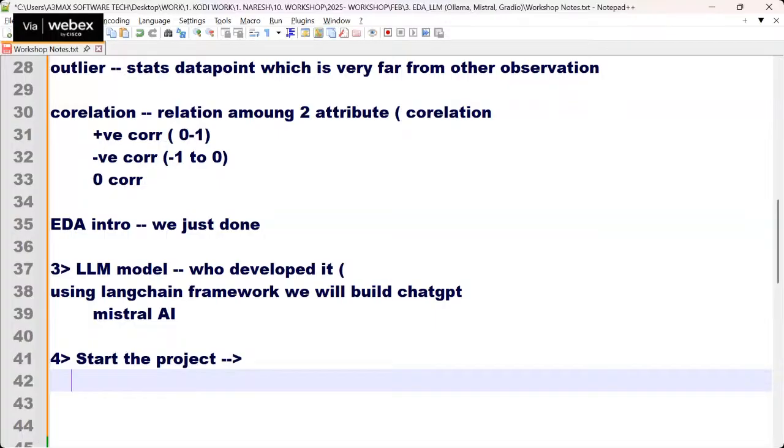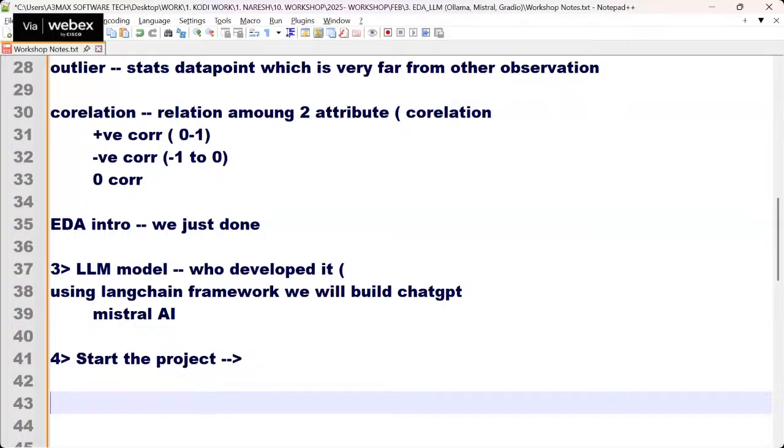The students who don't know how to install VS Code, you try with Jupyter Notebook. If you get stuck somewhere, if you get an error or a bug, the session is live on YouTube.